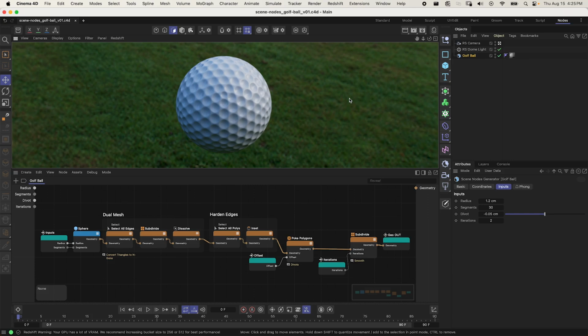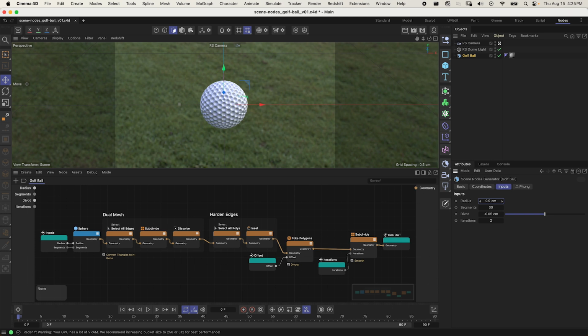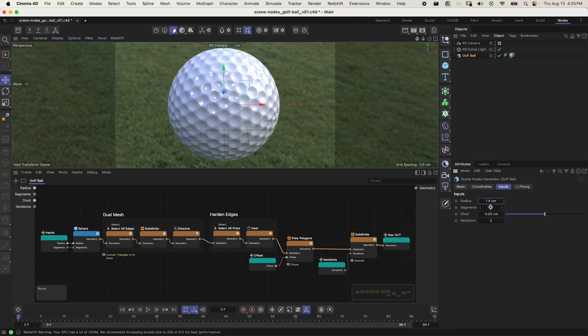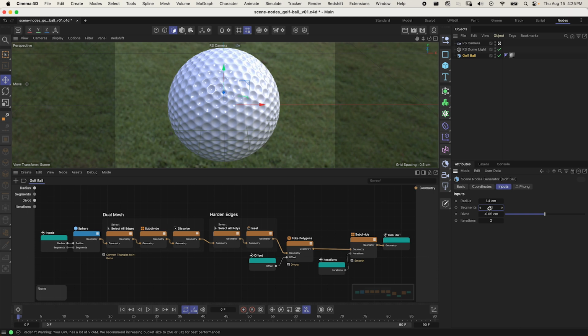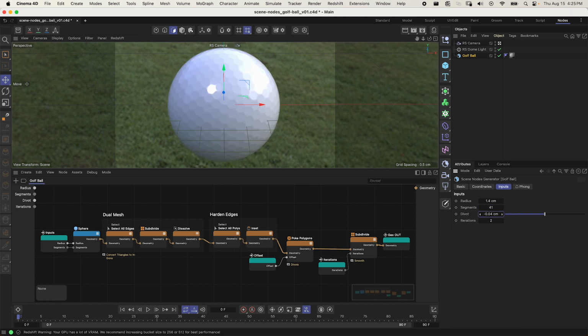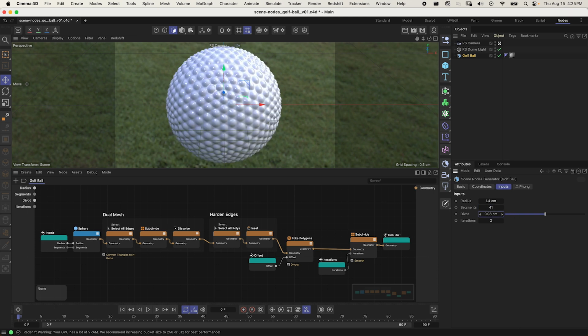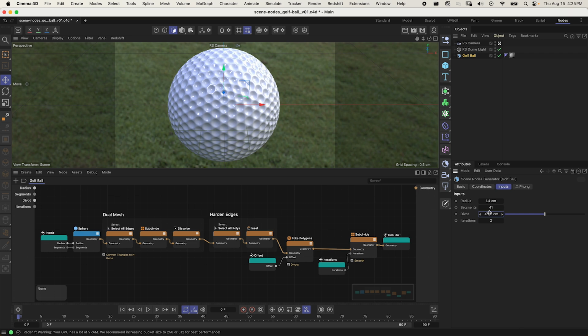Hey, Donovan Keith here, and in this video I want to show you how you can use scene nodes in Cinema 4D to create a procedural golf ball, one that allows you to adjust the radius, the number of segments, and the strength of the divots. You might even create sort of an inverted golf ball, if you will. And we can adjust the overall smoothness as well with a subdivision surface iterations option.